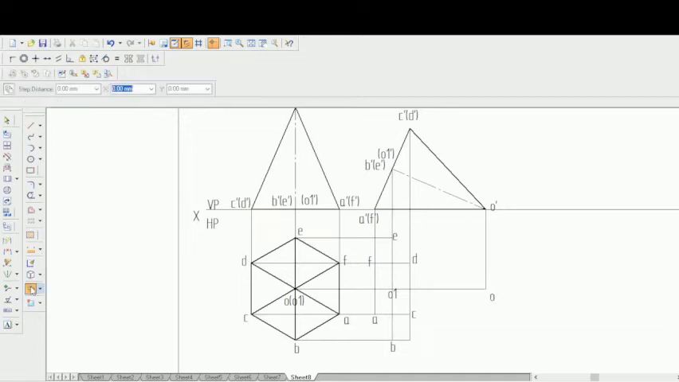So now using the move option, let's place everything correctly. This almost looks fine, so let's place this here. See that the copy is switched off again.